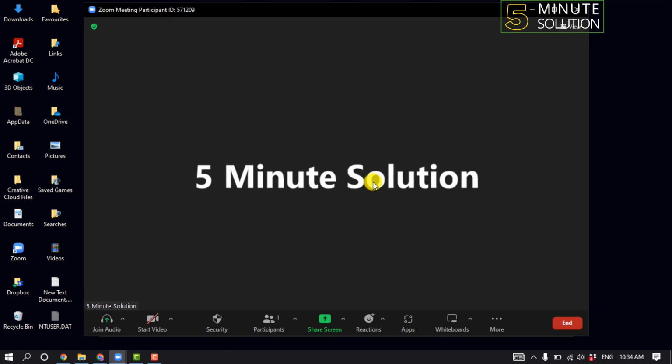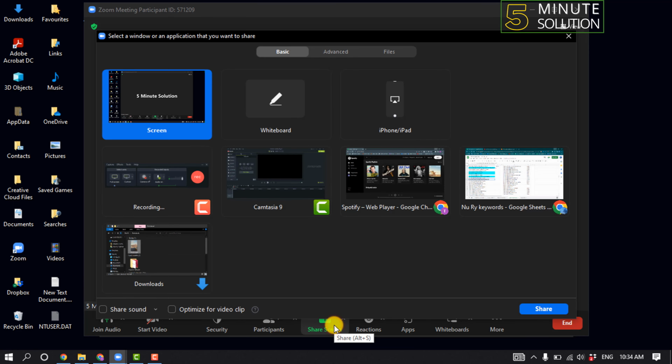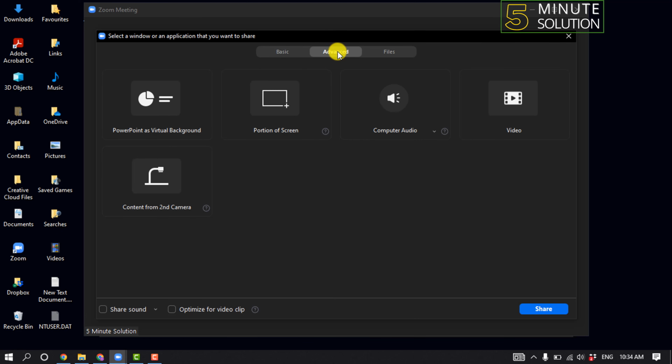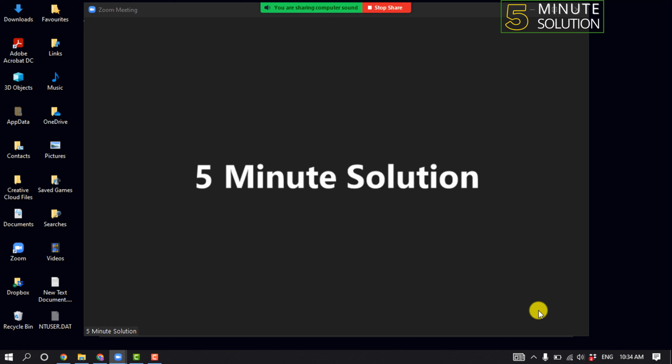So first of all, click on Share Screen and click on Advanced, and select here Computer Audio and click on Share. Now Zoom will share whatever audio your computer is playing.